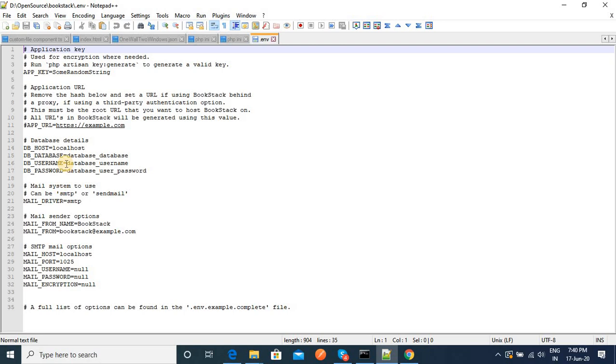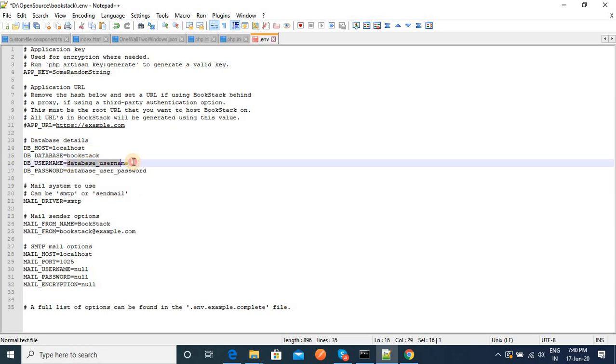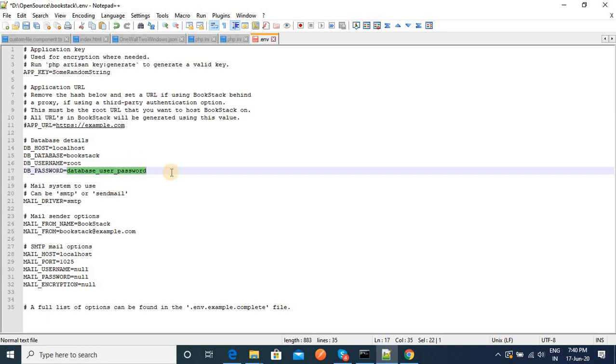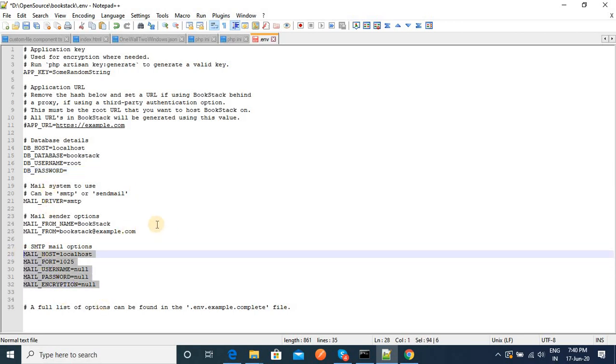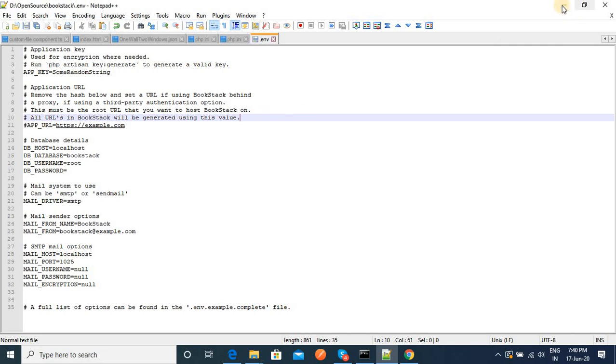So you have to provide your information. My server is running on localhost and my database is Bookstack, and my password is root, but I don't have any password, so it is empty. If you have email, you can provide that information, and the mail sending option you can provide here. That's all. Save. Done.